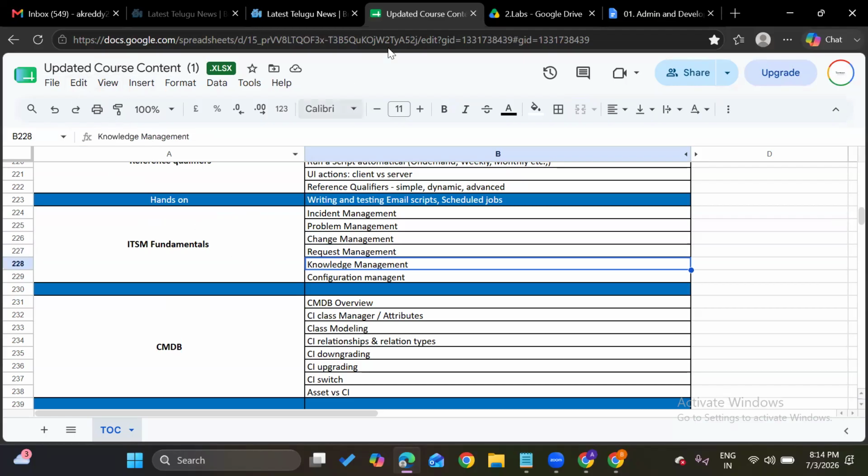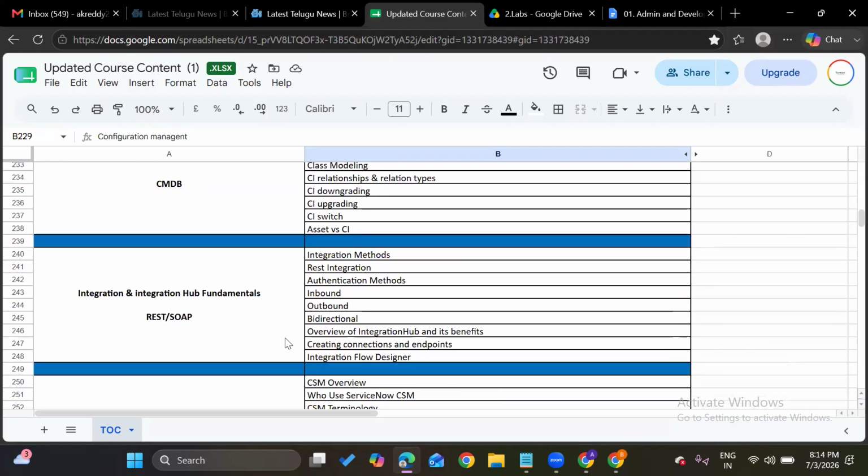But the same thing will be shared with you in your drive. The same thing will be available in your drive. You can track everything, and CMDB, configuration management, all these things.